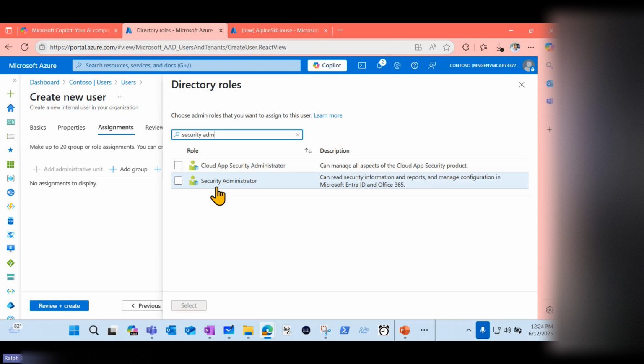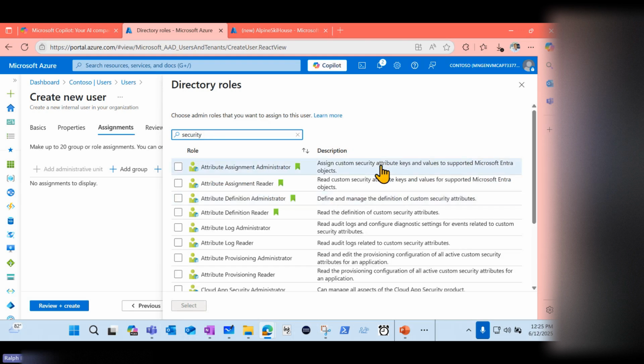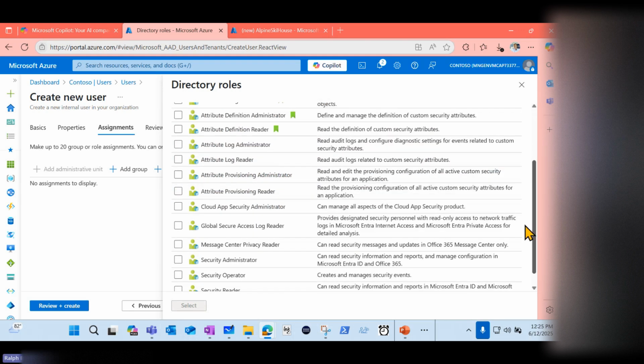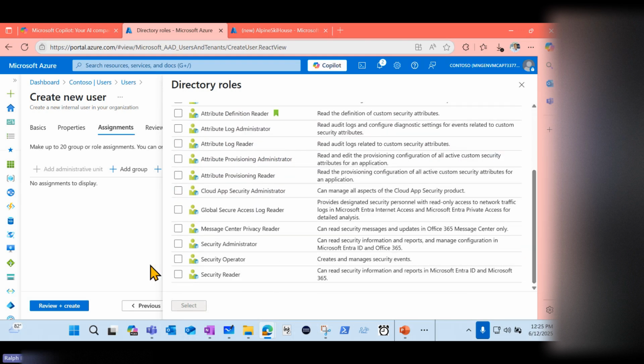Well, you see, I will assign this role to you. By assigning you this role, security administrator, you're going to have the ability to read the security information, the reports. You can manage the configuration in Microsoft Entra ID as well as in Office 365. So you have a lot of power there. And there are other security roles that you also see here as well.